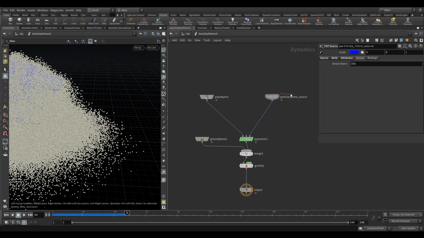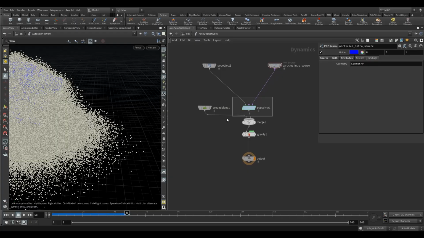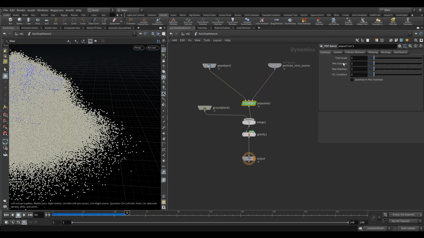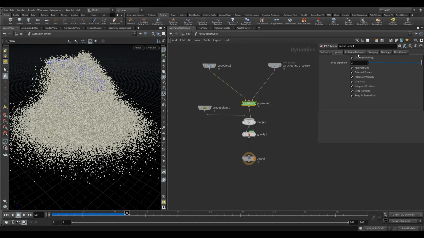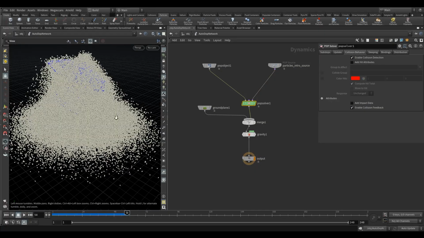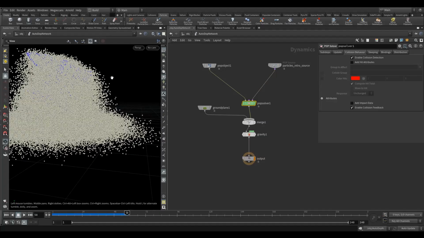Stream here, it's like a different group, and binding there, we just want to bring in geometry. And then in the pop solver, we've got substeps, which are important. So you can give it more or less substeps, and change the time scale, for slow motion effects if you want. This I don't really play around with too much. Collision behavior is cool, so whenever the particles collide with the ground or anything else, you can do different things with it there.